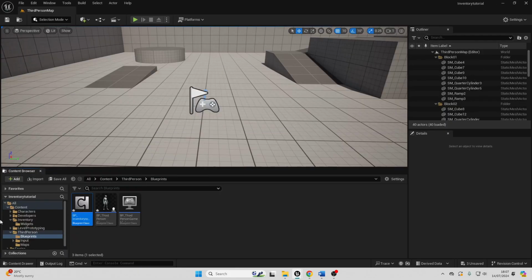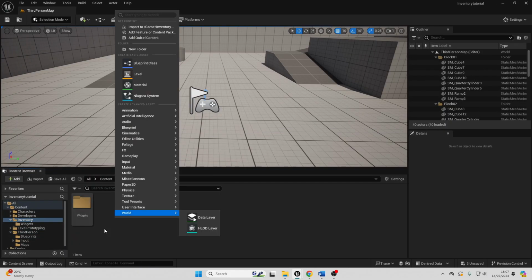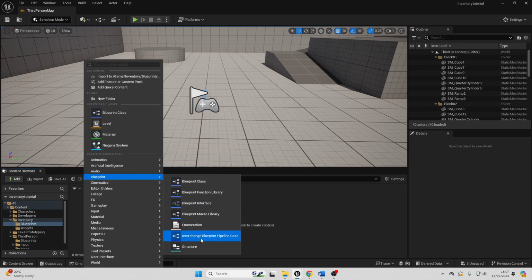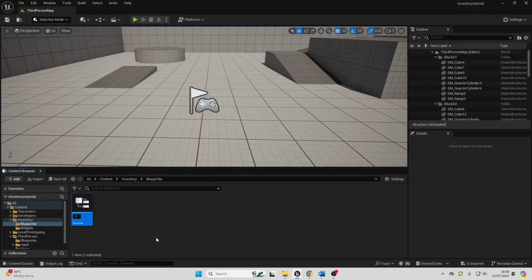So if we just close this, go over to our inventory folder, let's right click here and create another new folder and just call this blueprints. Then we want to head inside here and we're going to create a structure. If you don't know what a structure is, it can basically hold multiple variables at the same time. Because items in our inventory are going to need to have a lot of data about them, it's going to be easier if we create a structure blueprint, and this will tell us all of the information about the item in our inventory. So to create a structure, we can just right click, go over to blueprints and select structure and just call this S underscore item structure.